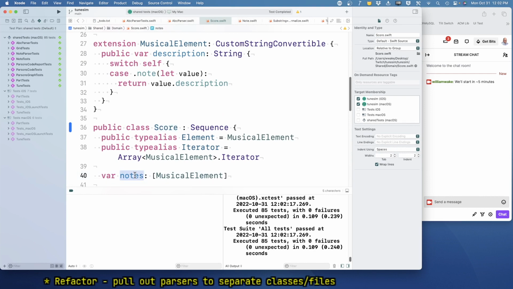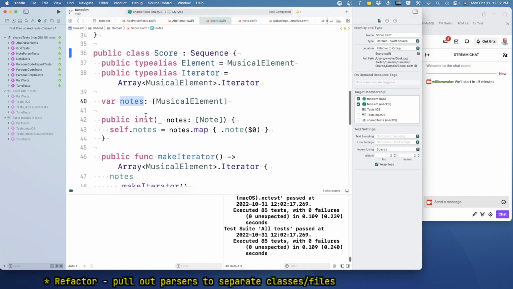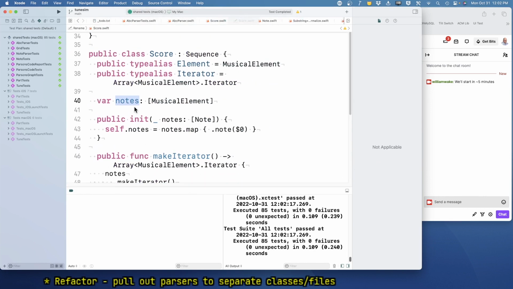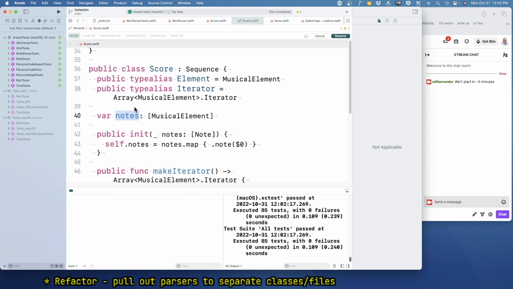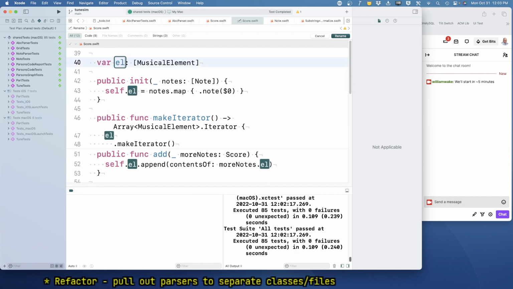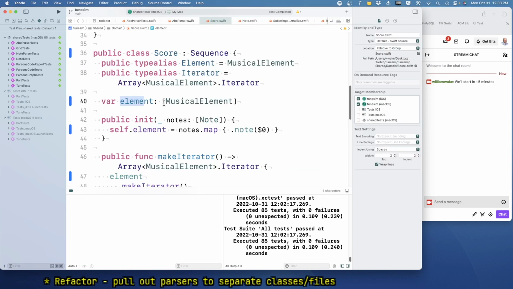Well, maybe let's call this elements. There are going to be other places that reference notes, and maybe we'll change that to score as we run into them. All right, a couple of renames.